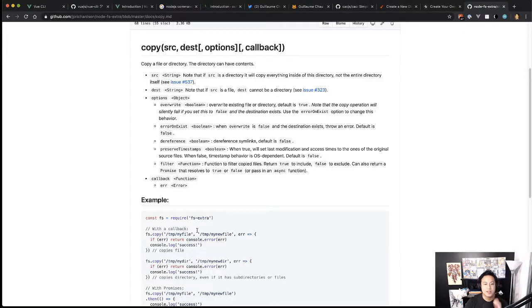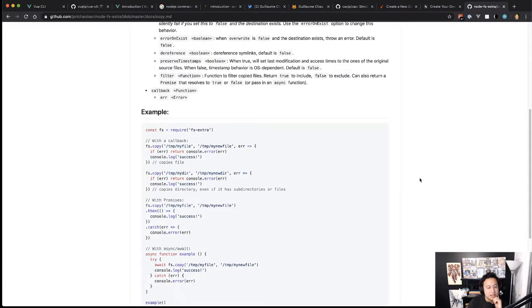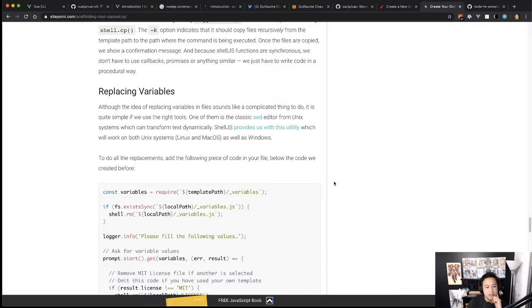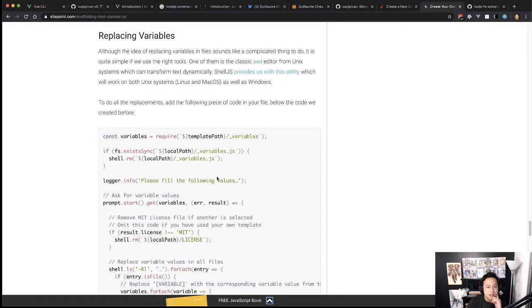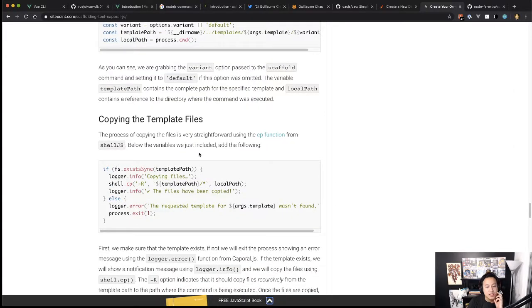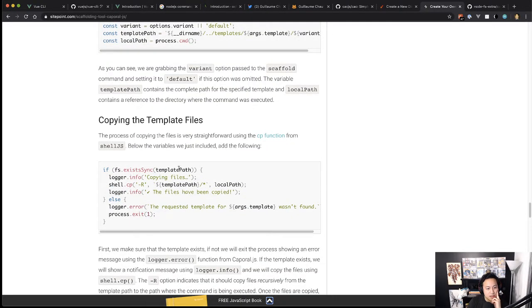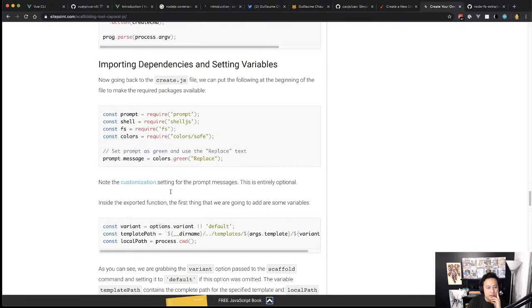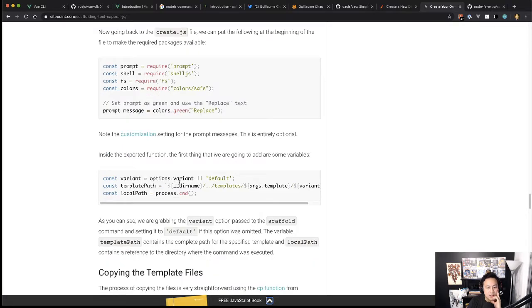Yep. If anyone has clues on that, I'd love to hear them. But in the meantime, let's see, template path. So this person copies the file. What is this template path that they're pulling out? Okay. Oh, dirname. Okay. Yep. This is a convention I've seen before.